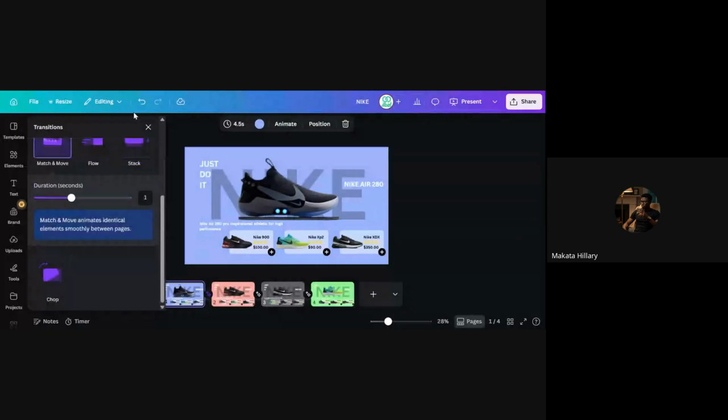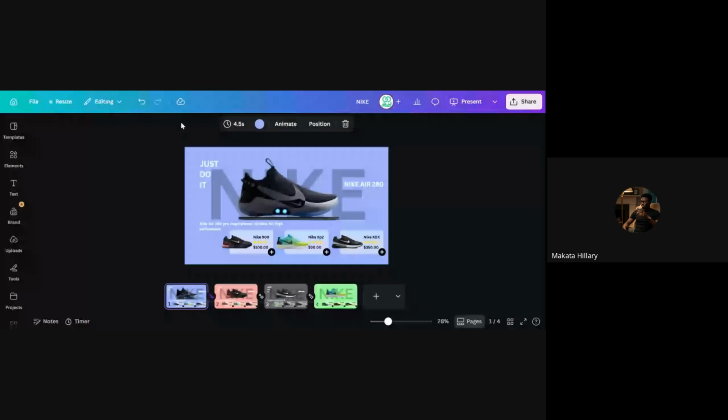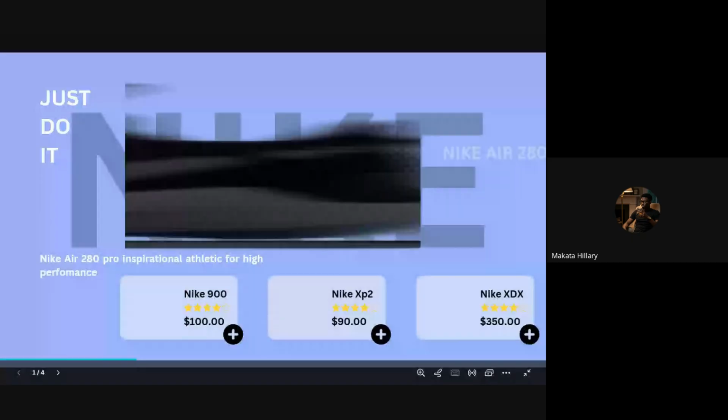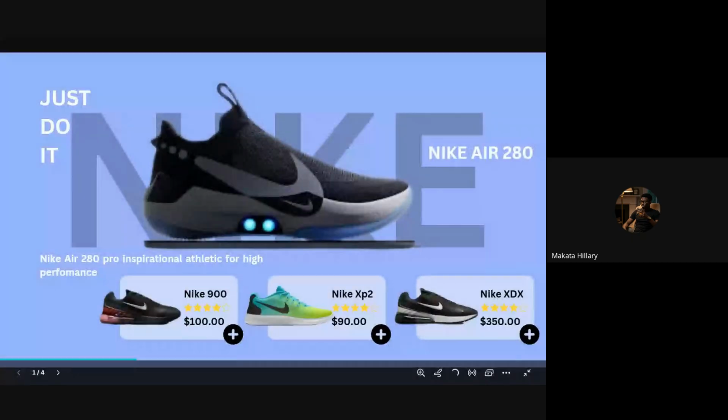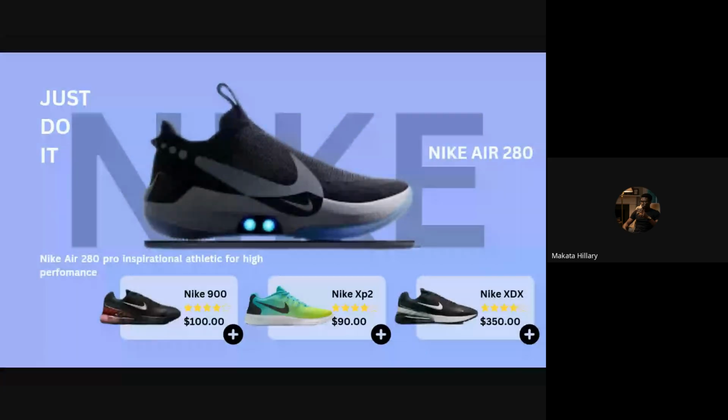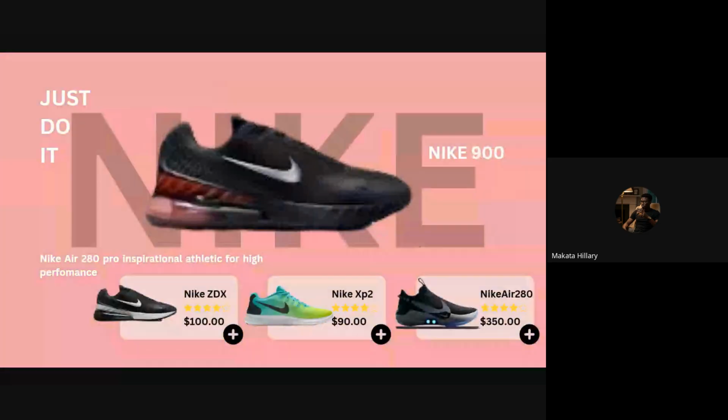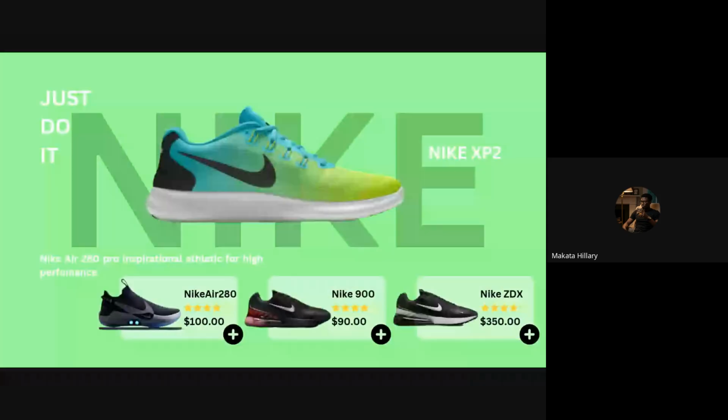After that, I'm done with the animation, at least for now. So let me go ahead and present so you see how it looks. My network, let me see how it looks. So we have this. Hope you guys are seeing the effect, right? That's how match and move works.